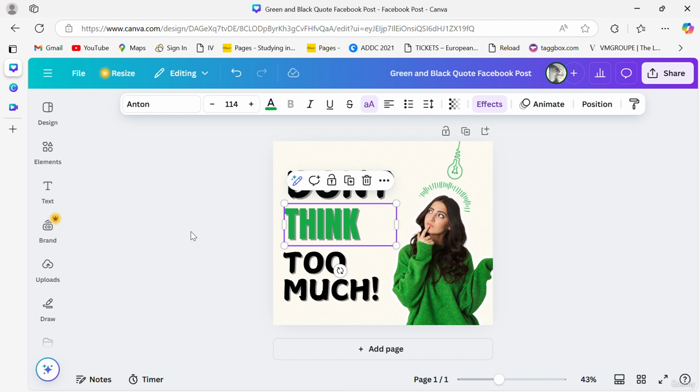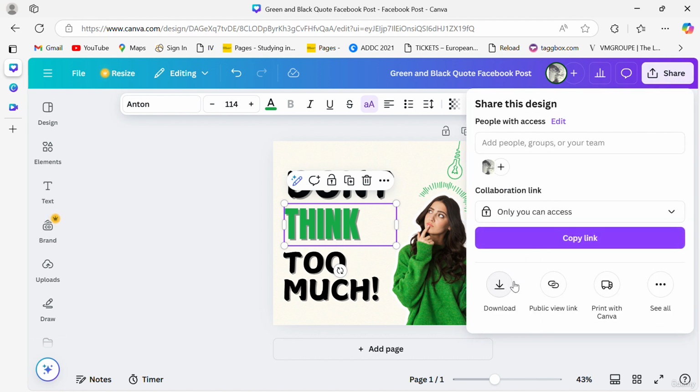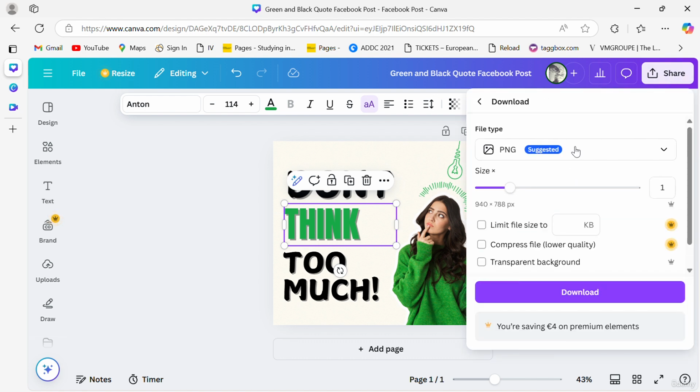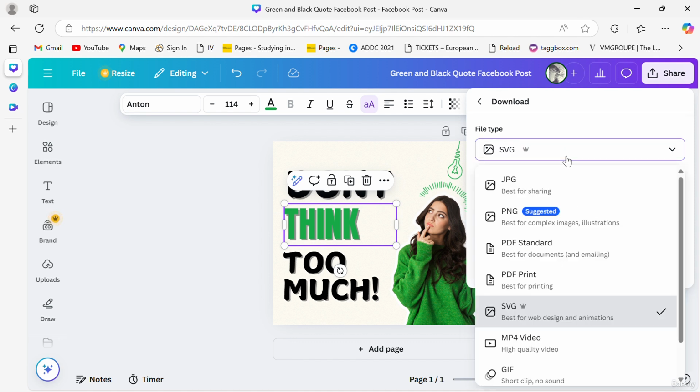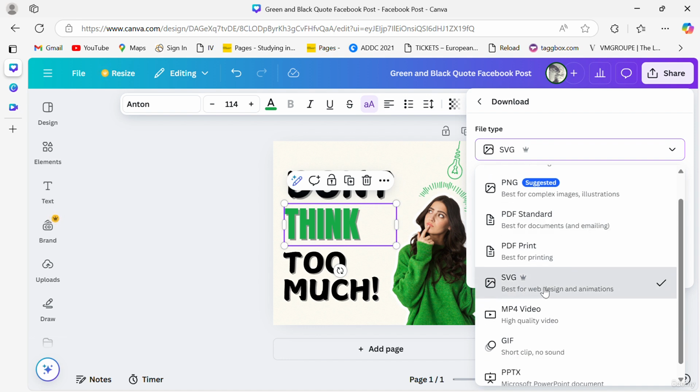And then when we want to download the image, we click on share, and then click on download, and now we select which format we want, which file type. We have JPG, PNG, PDF, and standard PDF for printing. This is best for printing, so if you want to print, you go with PDF print. And SVG for web design and animation, and this is under Pro. I'm currently on Pro, so if I select it, it's going to work. If you want something like this, you need to go on the Pro version.